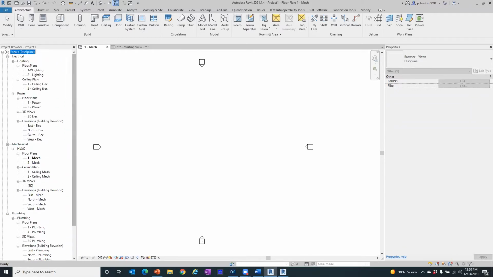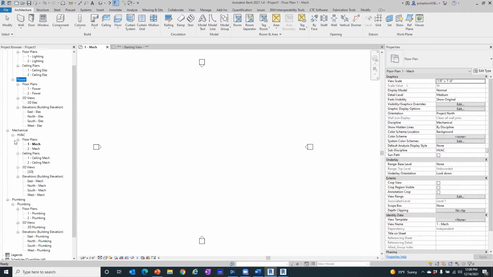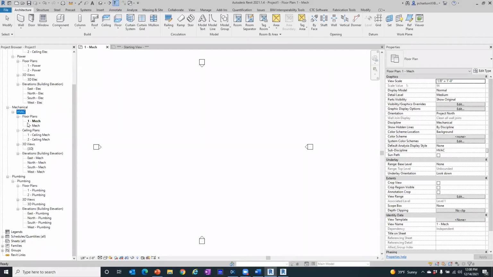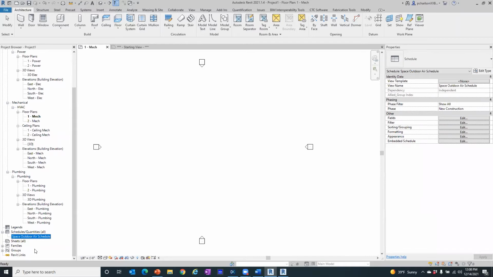Project browser, you've got some standard views in here, floor plans, ceiling plans. It's broken up into lighting and power. You scroll down here to HVAC, you got kind of the same setup within there, and also for the plumbing as well. If we go down to schedules, we got one schedule within there, space, outdoor air schedule. So not a whole lot to work with within there.